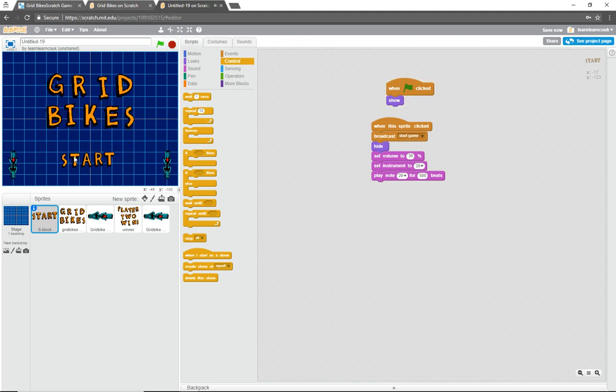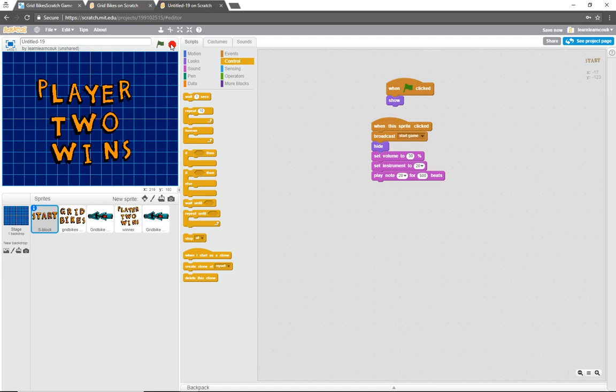So now, if we press start, there you go. That's it. The drum beat goes, as soon as you press start, it fades out, but the bike sounds still keep going for as long as they're needed.